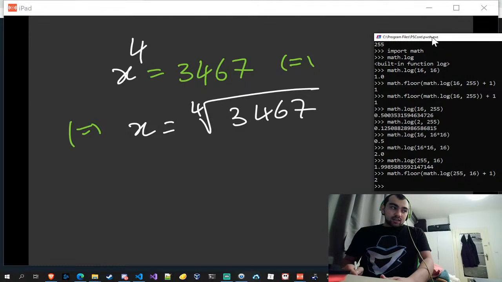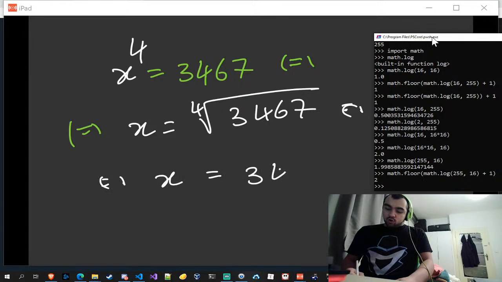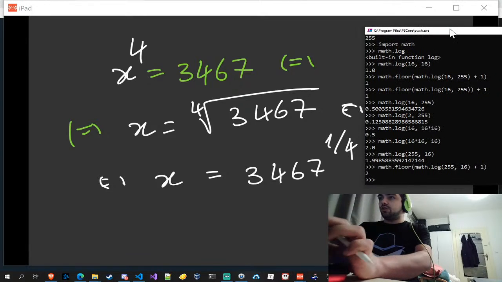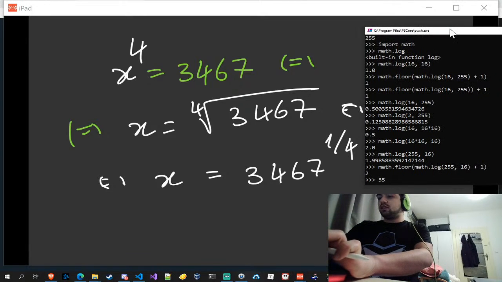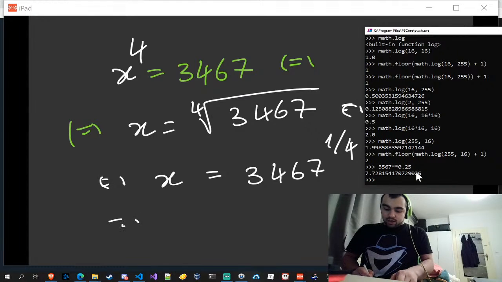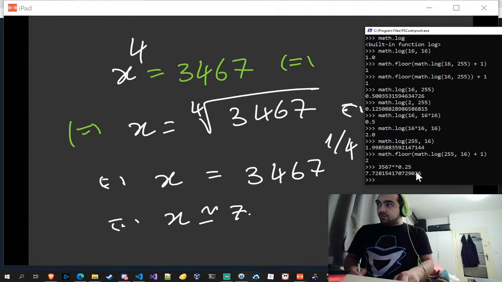X is the 4th root of this number, right? Now a way we can rewrite this is by saying that x equals 3467 raised to 1/4. So if we do 3467 raised to 0.25, we're going to get 7.72 something, right? So x is approximately equal to 7.73.